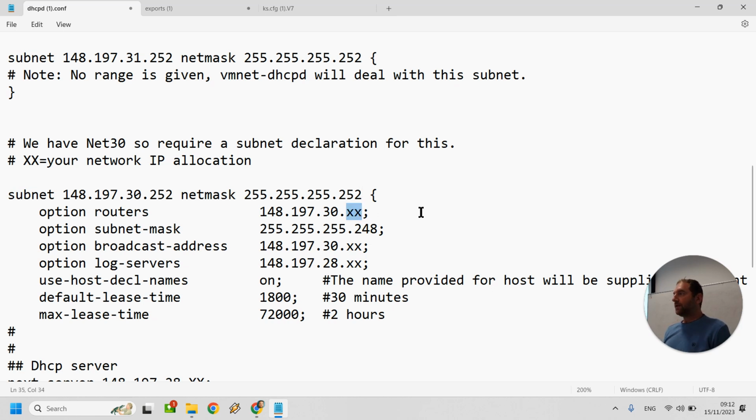Option routers. This will be the router that, yes, go on. Should be 250. What? Where? The IP, the data subnet. On the subnet declaration, you need the network address. Yeah, that should be 250. No, this is for my subnet. My subnet has a network address of 252.